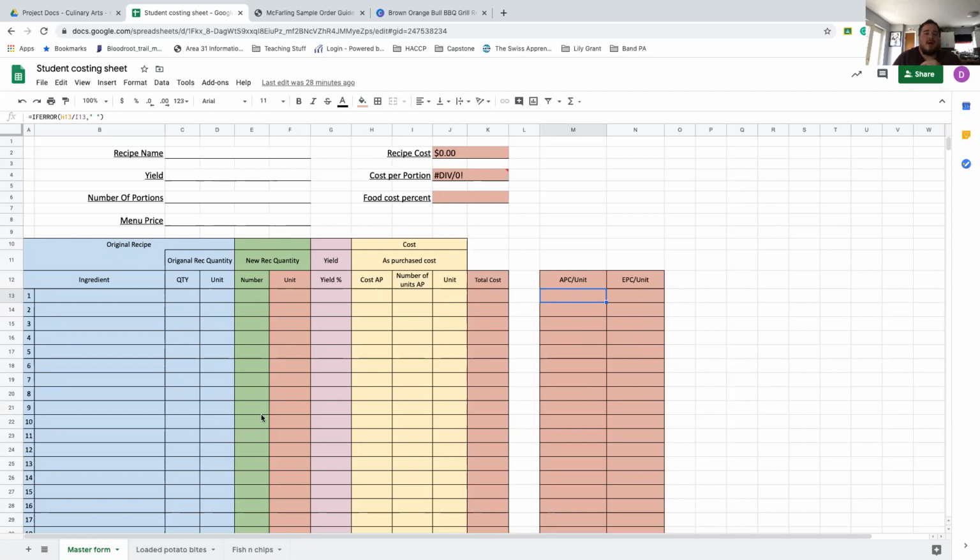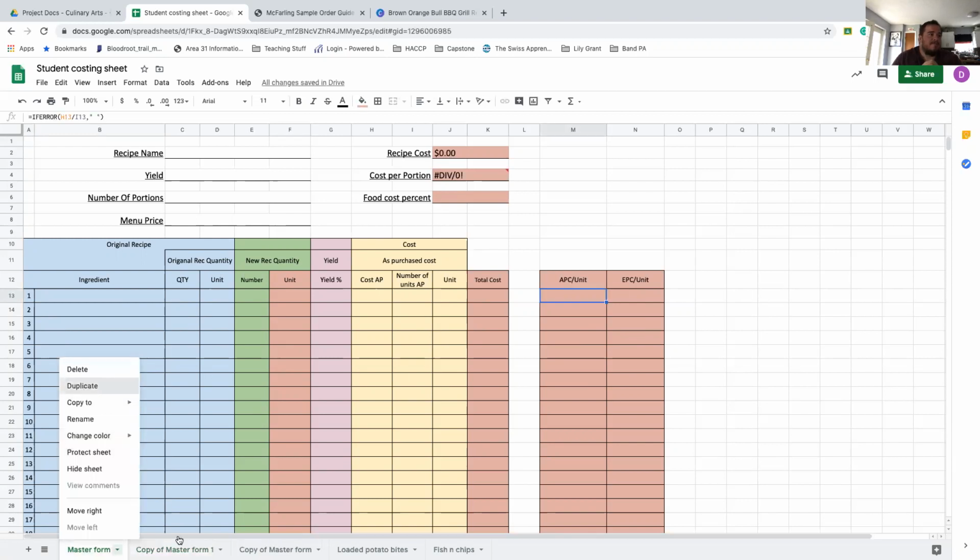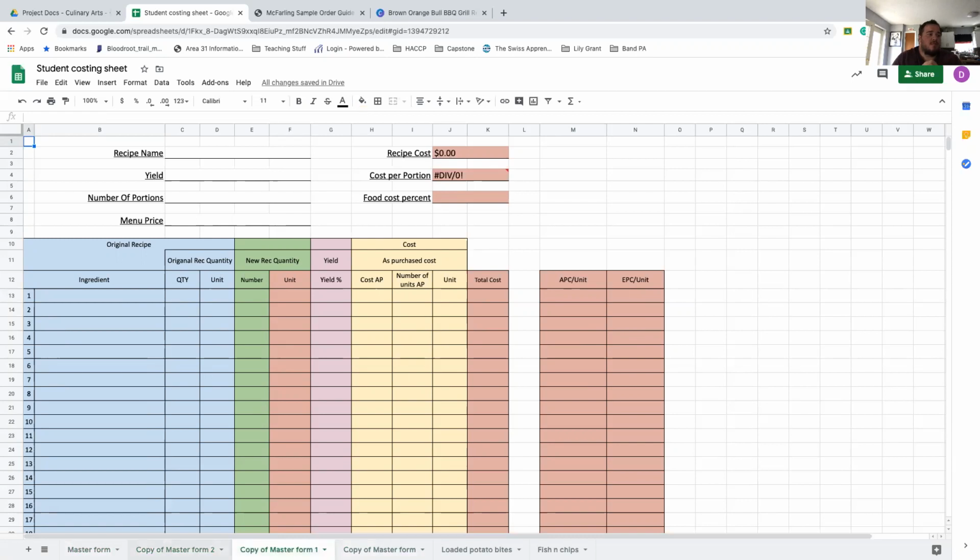Never type in your master form. All right, so what I would do if I were you is I would come down here to the bottom and I would double click or right click this master form, and I would duplicate it 3 times, because you're going to need to cost 3 recipes. This way you have 3 blank forms that you can then title whatever you want. I'm just going to title them recipe 1, recipe 2, recipe 3. Or I would title them whatever recipe you're going to cost. So if you're going to cost lobster rolls, title it as lobster rolls, all right? But do not type on the master form.